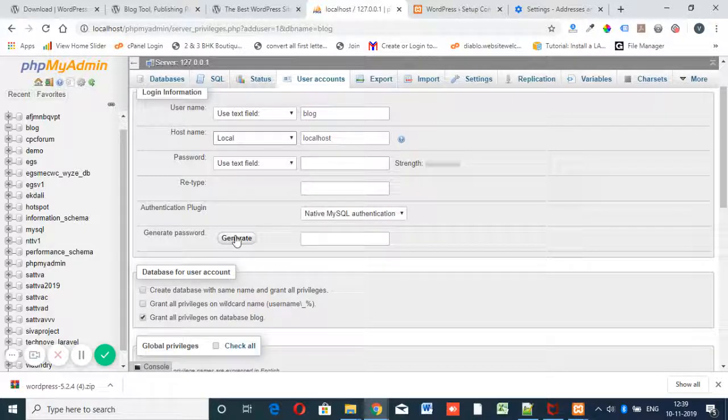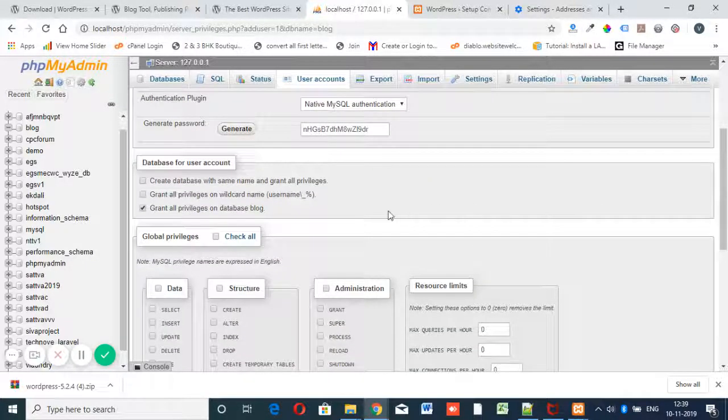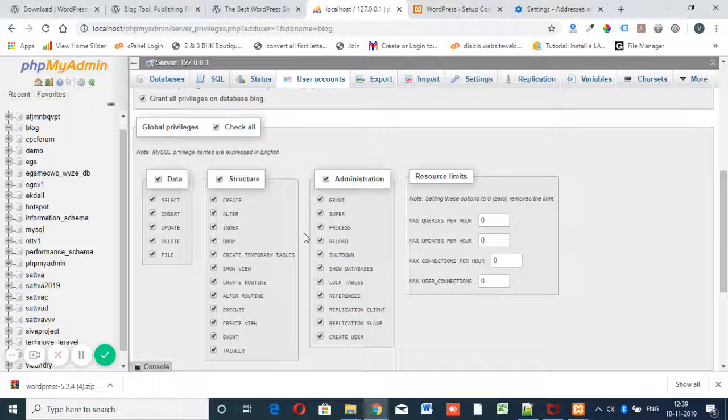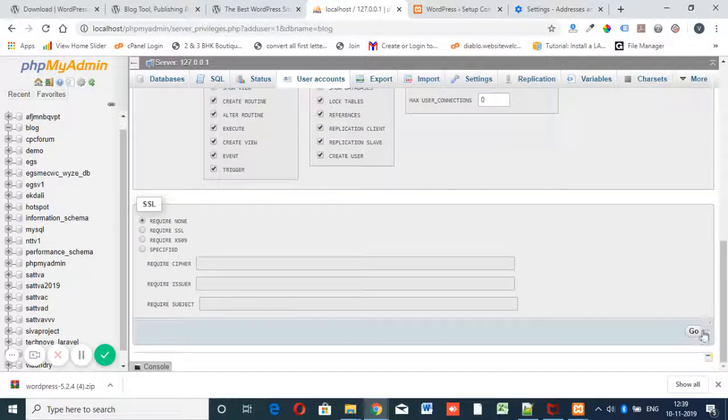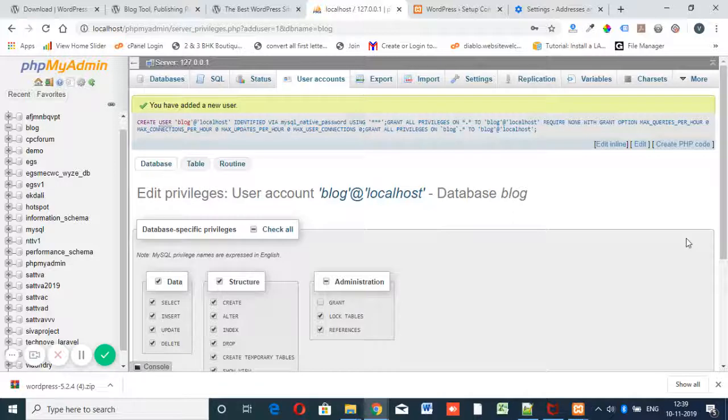Then I have to type the password. I'm generating the password, and I'll just use the generated password. Then there's Grant all global privileges. You have to check it, because this user needs insert, update, delete, every option, alter table, lock table, everything, under the blog user. So they have the privilege to do everything.